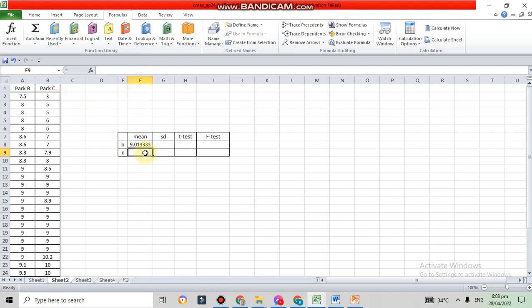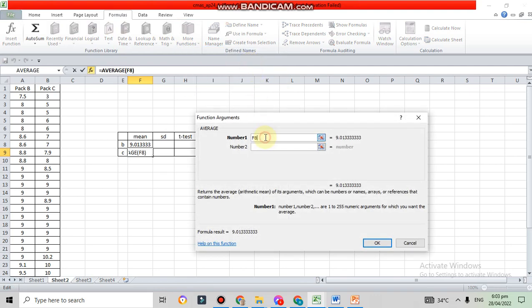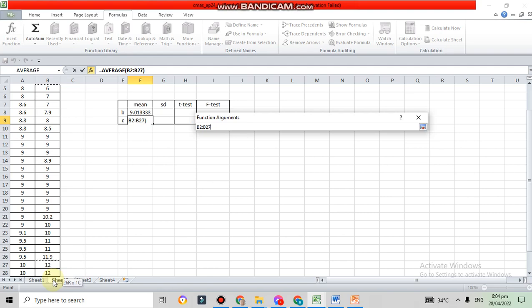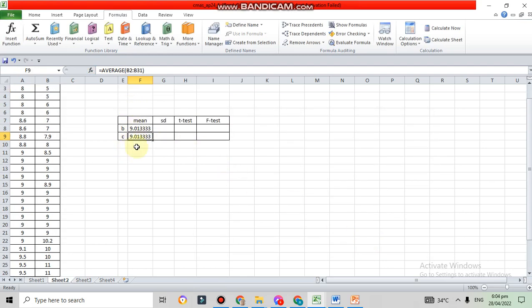For pack C, again, you left click the more functions, then move the cursor to statistical, then average, left click that one, and you can erase this. Then you left click the first number of pack C towards the last number, and then you left click OK. So notice that they have the same mean, so there is really no significant difference because they are the same. So let us have the standard deviations.